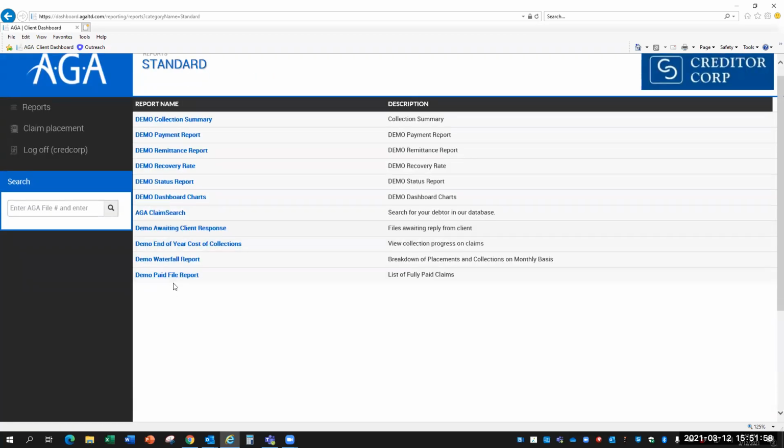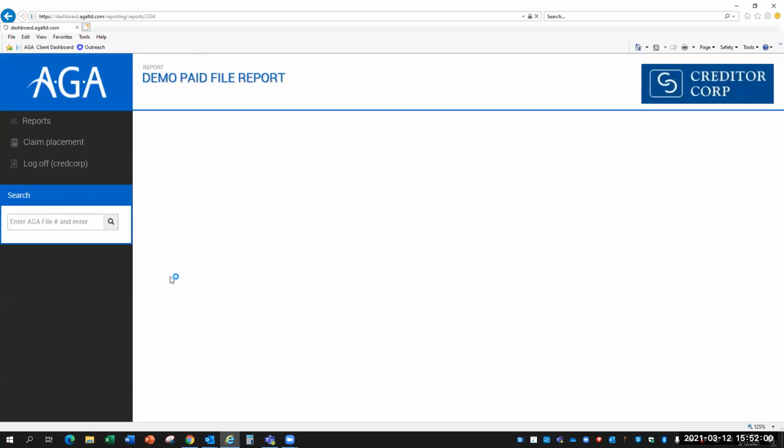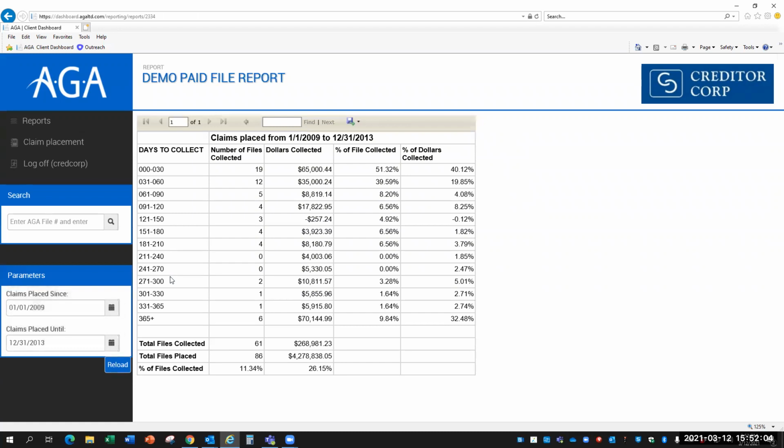And then another one that we think is really good is a paid file report showing you how much money we collect in the first 30 days, 60 days, 90 days. So what you're seeing here for this period of time, we had 86 files placed, 61 we collected on, and we collected this amount of money in the first month, the second month, the third month, the fourth month, the fifth month. So you can see how quickly we're liquidating. It's a very similar version of a waterfall report, just shown from a different perspective.